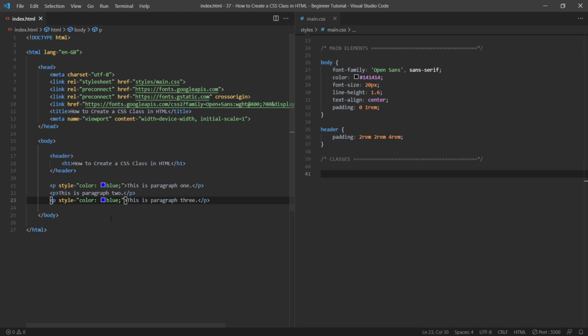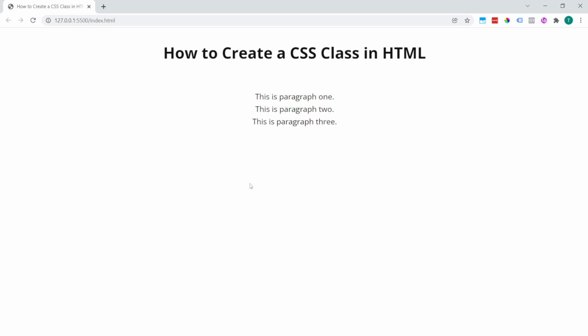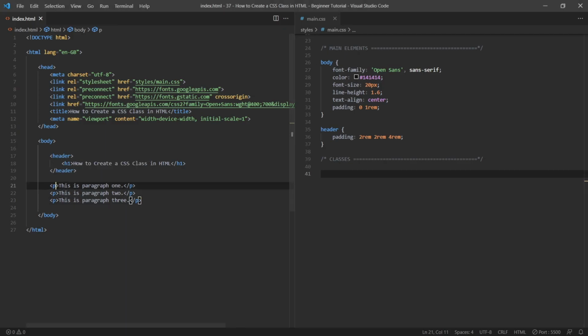So, now we know why classes have an advantage over using inline style attributes, let's look at how to create them. To begin with, I'll delete my two inline style attributes from these paragraphs here. And if we look in the browser, we can see that all of the paragraphs have now returned to the default black text color. To define our class, let's click inside the opening P tag, just as we did earlier when defining the inline style attribute.